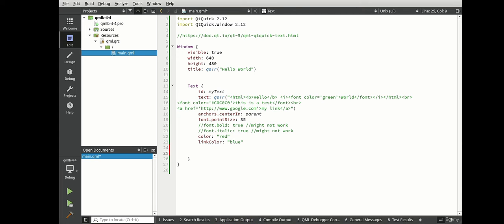Now, let's make that link actually work. So we're going to use a signal, and we're going to say on link hovered. I want to know when they actually mouse over this thing. And we're going to say console.log, and we're hovering on.